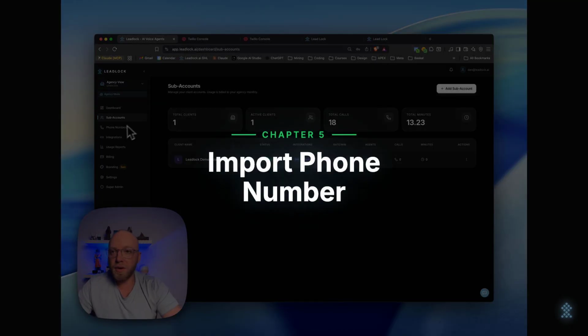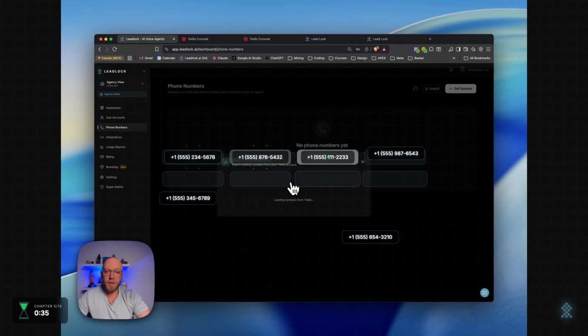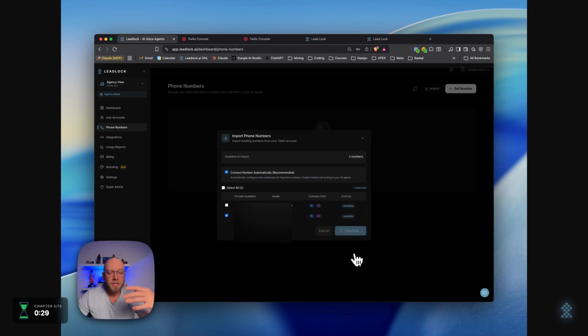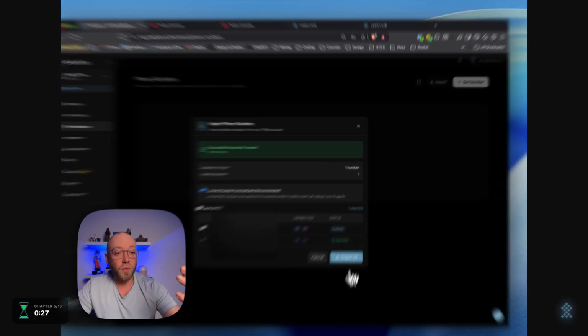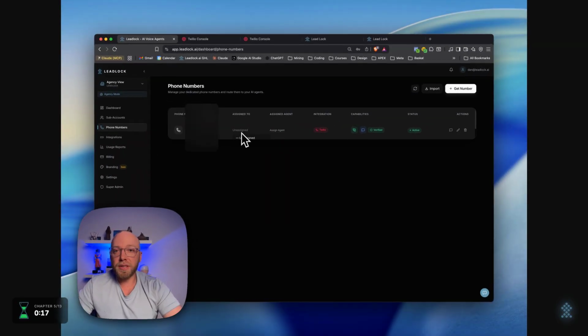Well, now we go to phone numbers, and then we import our number from Twilio. So we just import our number. Now it's going to actually check as well if it's an A2P certified number, a verified number. And if it is, it'll have this badge here, so this is great. So now all we do is we assign it to our LeadLock account, and we're good to go, right?